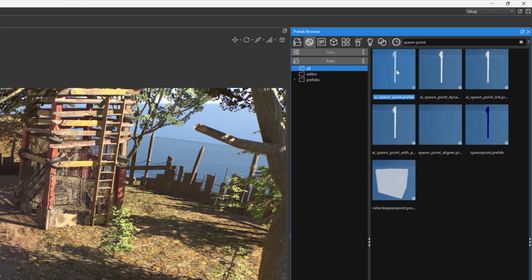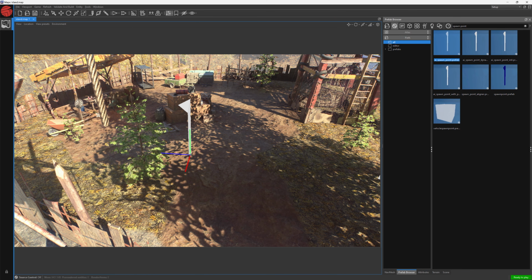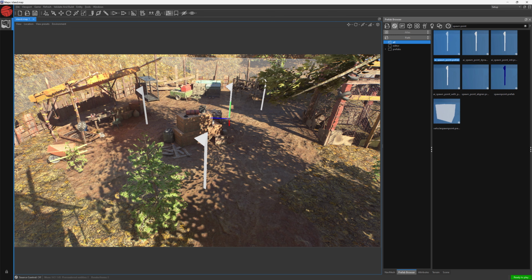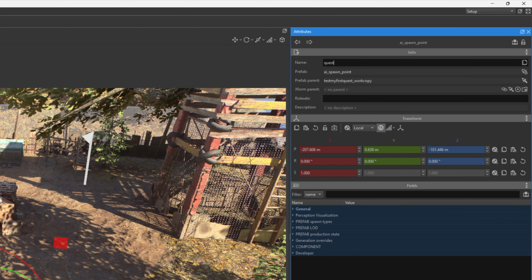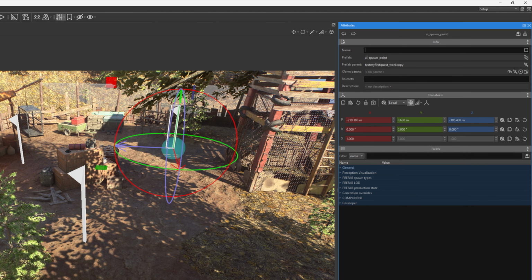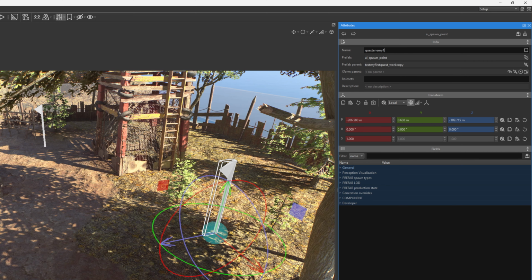Let's go with 4 spawn points and place them wherever you like within the area. When you're done, press Escape. Select one of them, go to the Attributes window, and rename it to Quest Enemy 1. Select it, use the Ctrl-C combination on your keyboard to copy it, select the second point and rename it to Quest Enemy 2. The third point will be Quest Enemy 3, and the fourth point will be Quest Enemy 4.